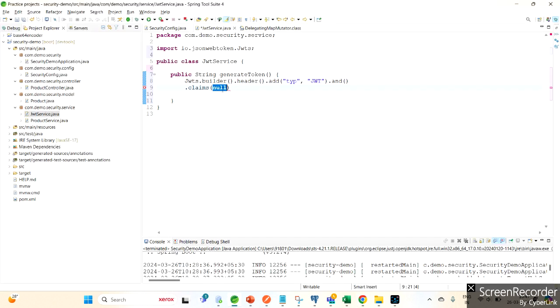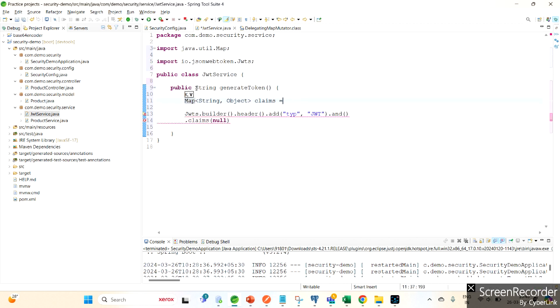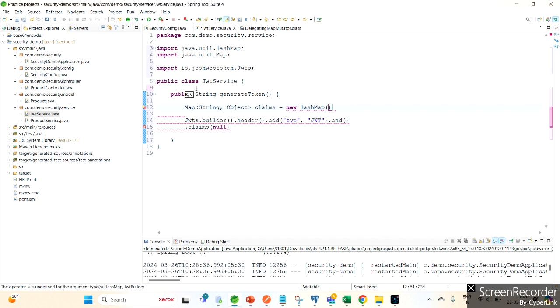Okay, so how to add this? This is basically a hash map. So we can add one hash map here, Map of String, Object. I can name it as claims. Let's import it. New HashMap. Okay, done.